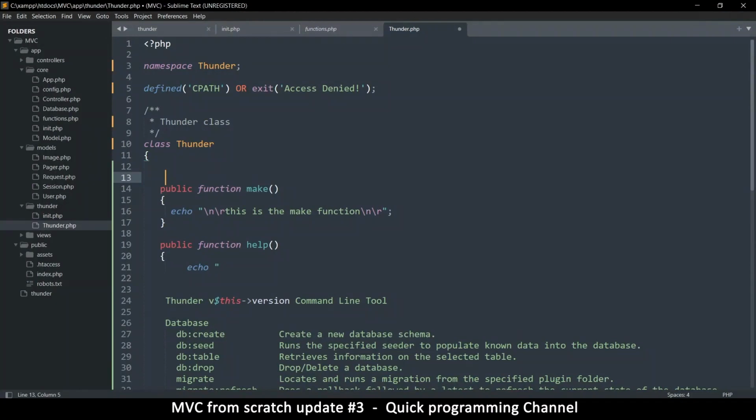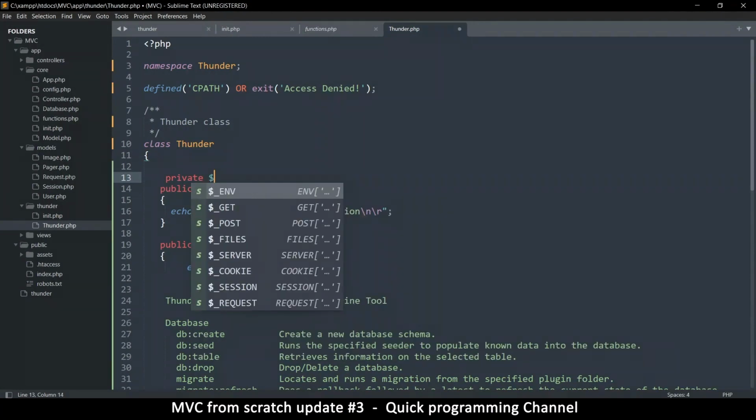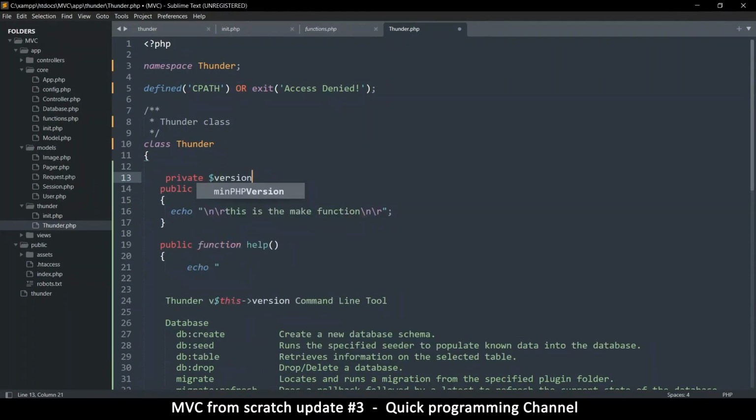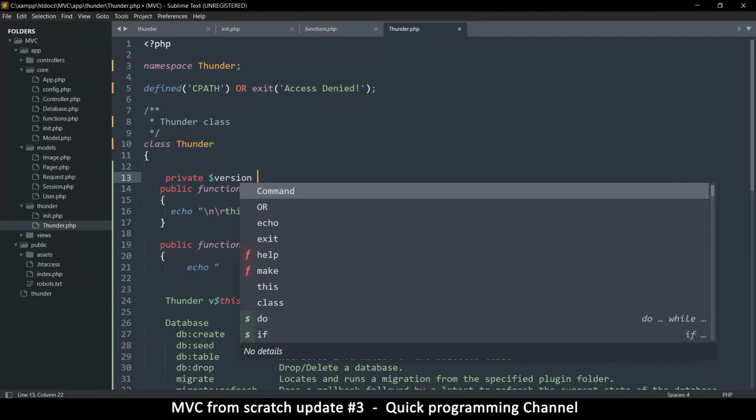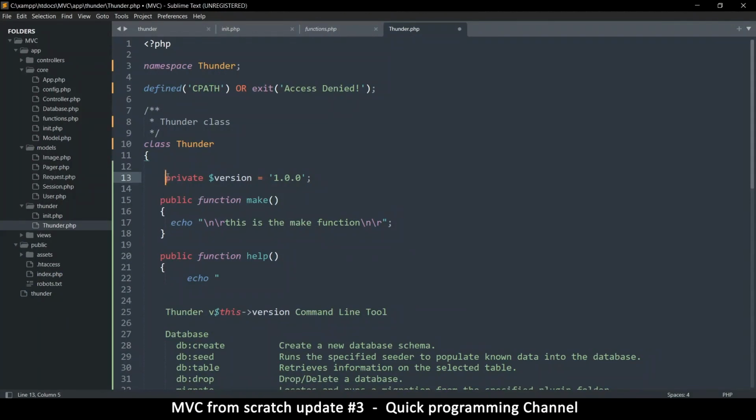So I'm going to make a private variable called version, right? Private version is equal to, and then you type the version number of your command line tool. So mine is still in its infancy, so 0.001 or something.